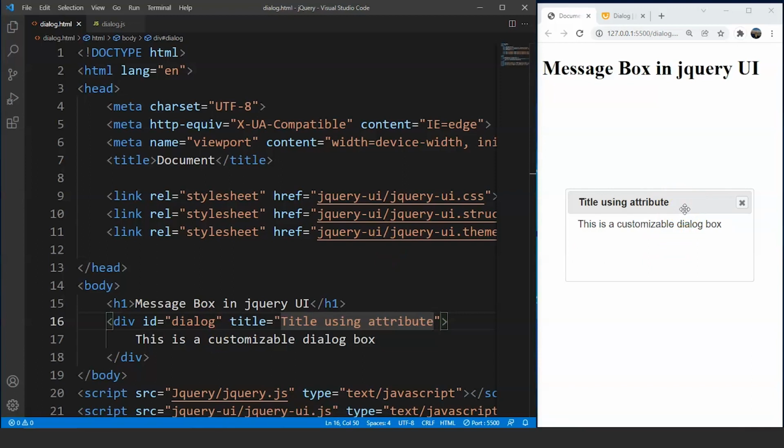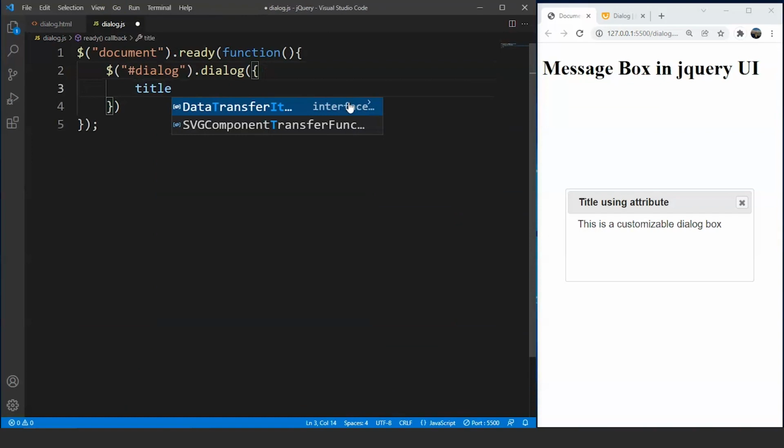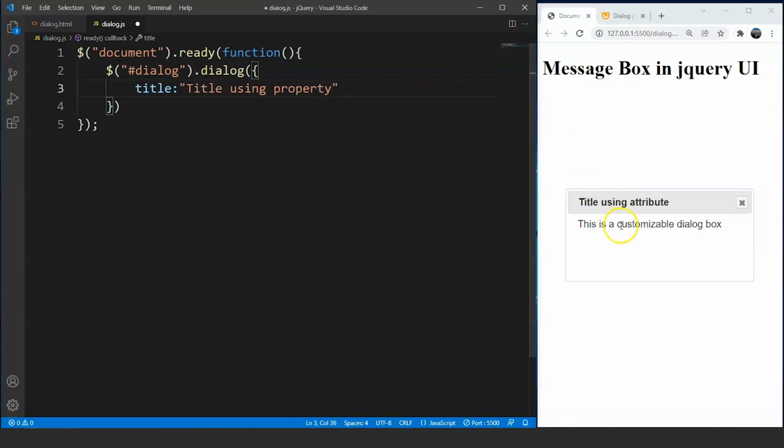Now we can also use the title property as well. So for this we'll move to a jQuery file or JavaScript file we can say, and then we'll write here inside this dialog function, we'll use curly braces and we'll write here title. Then we'll pass the title here. So let's say the title is title using property. Fine. For now, we have the title as title using attribute because we are using an HTML attribute for the title. So save this program now and you can see the title changes to title using property.